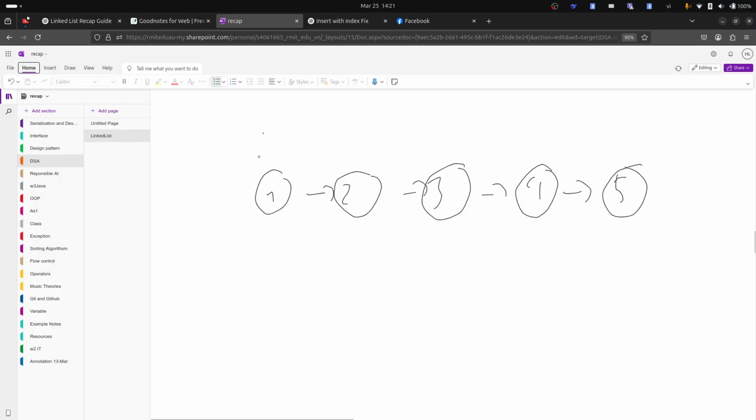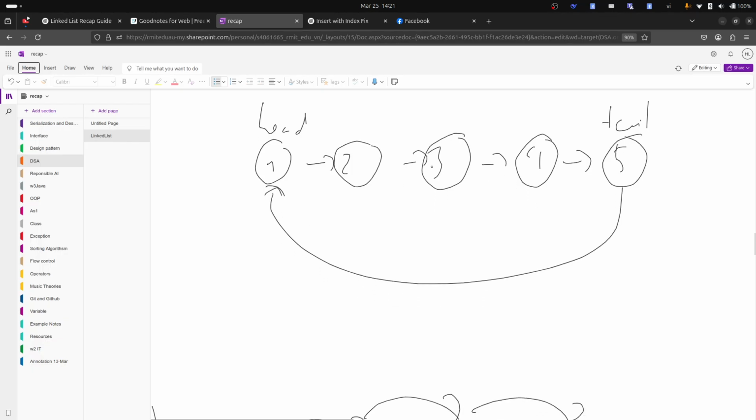right, this is the head node and this is the tail node, right? Right now at this point it is still similar to the singly linked list, but the difference is that the tail is gonna point into the head. So this is the whole point.